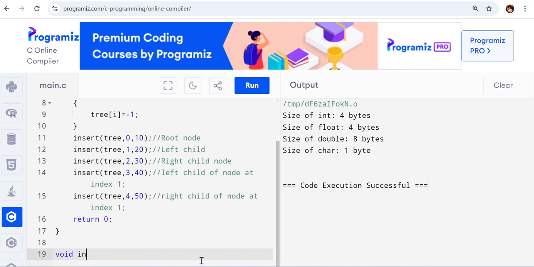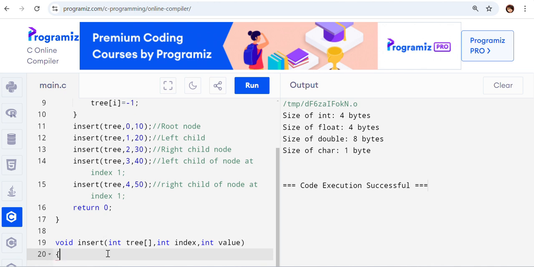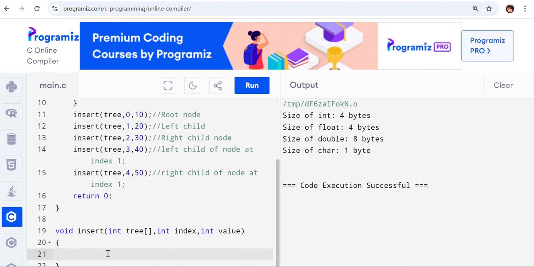Okay, void insert. This method takes the entire array, and then it takes the index position and the value. Let us pass these three parameters. So int tree array, and then I'll be passing an index also, so int index, comma, and I'm passing the value also, int value. So these three parameters get passed in the method call.